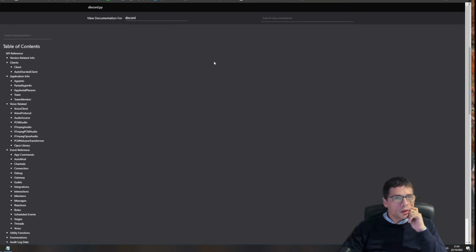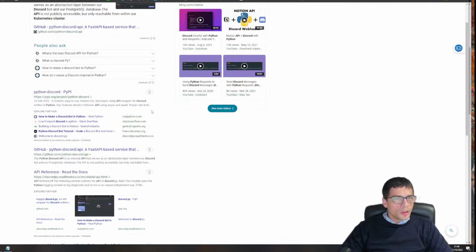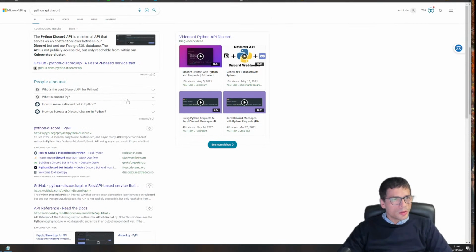Discord Pi, there's another one here. So it's what I'm trying to do, right? I know there are different wrappers for the Discord API in Python, and I'm trying to look for the one which has the most activity, right? The bigger user base as well.